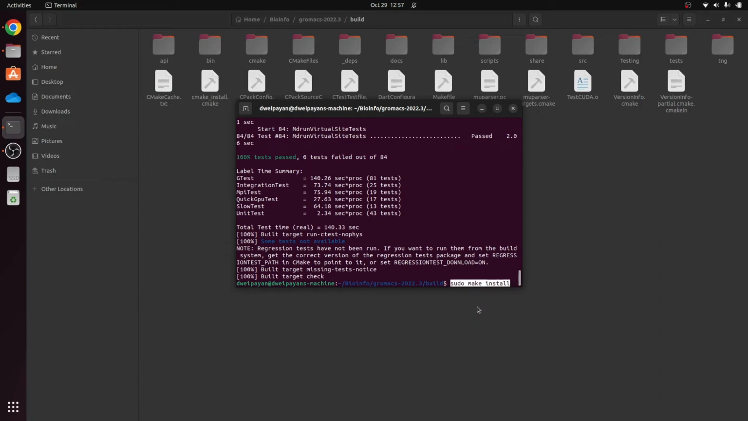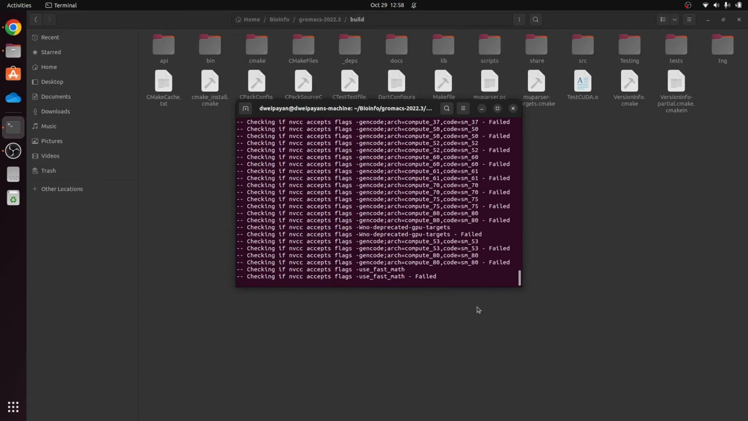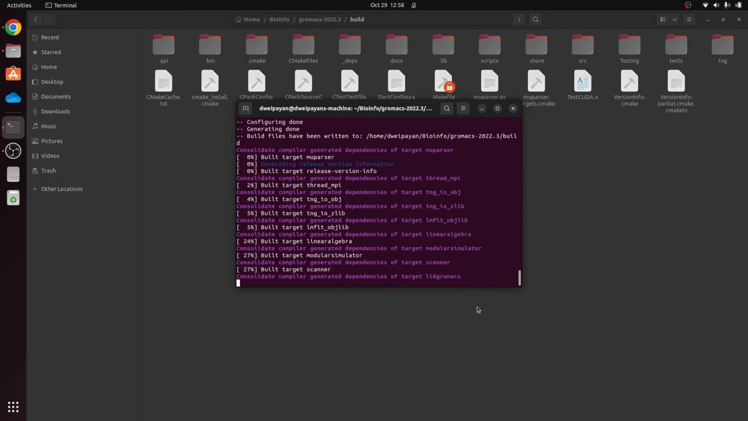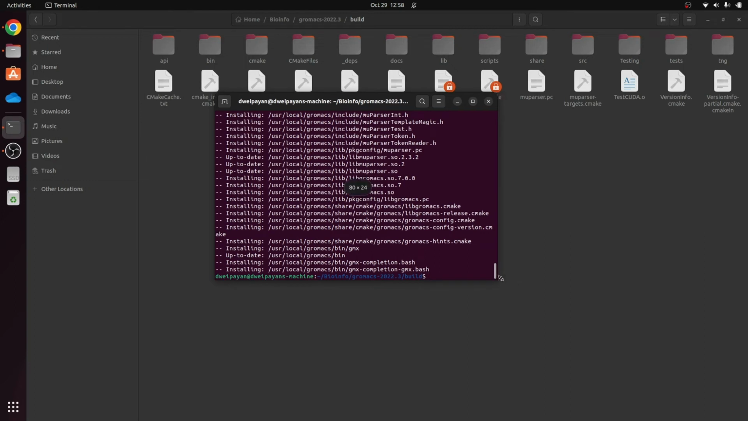And this is not going to take much time, so you just press enter. It will ask for your computer password. Give the password, and as you can see, GROMACS has been installed properly onto our system.